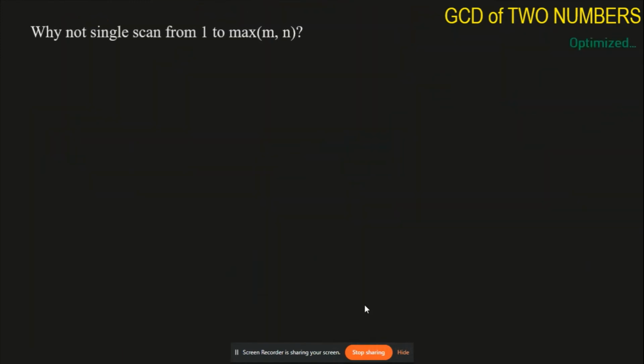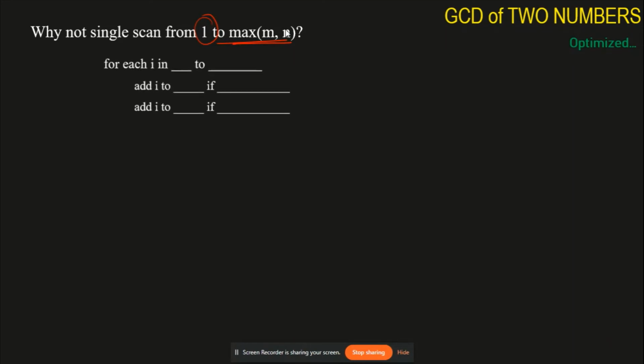Now, can we do it on a single scan? Okay, why not on a single scan, right? So what we're going to use is 1 to the maximum of m and n, because the number is going to be between... rather, it's going to be between the minimum of m and n, but first of all, let us make it clear that it is going to be between 1 and the max of m and n.